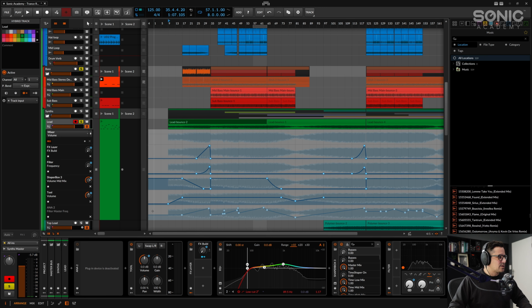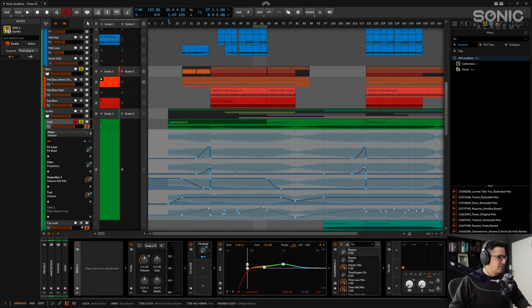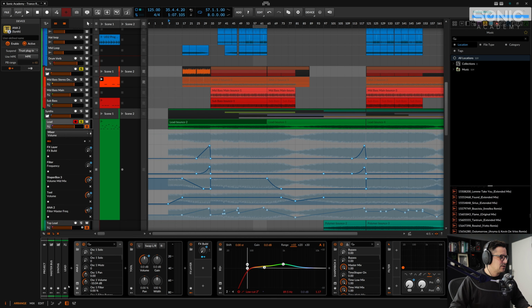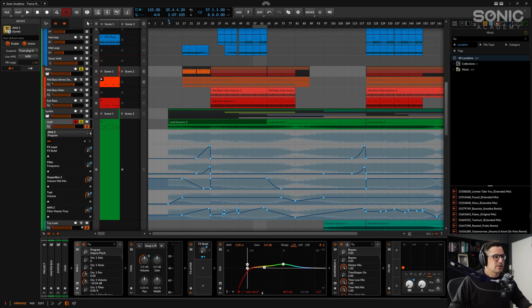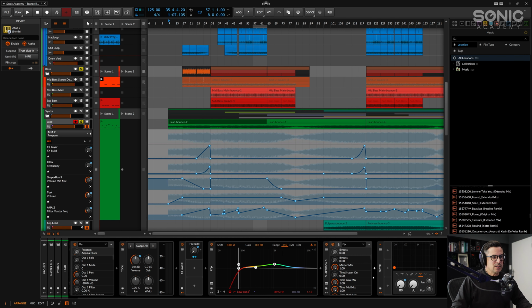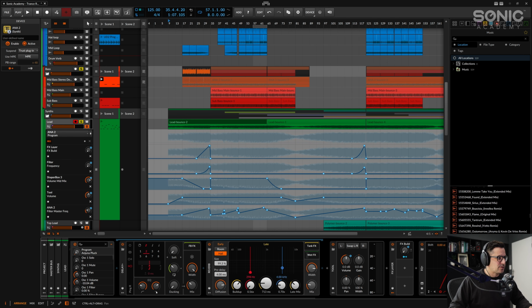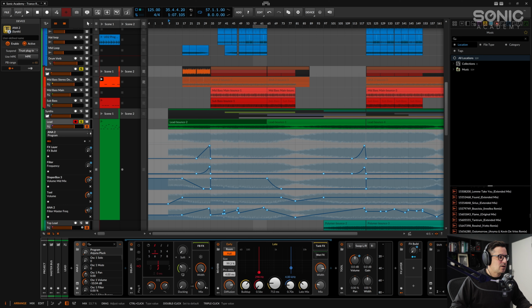Cool. So this one was aptly named Anjuna Pluck. It's actually a preset from Anna 2. Anjuna Plucks. We modified this one slightly. And then there's a lot of automation going on with the various different effects on here. There's a bunch of reverb and delays that are being automated on this one.